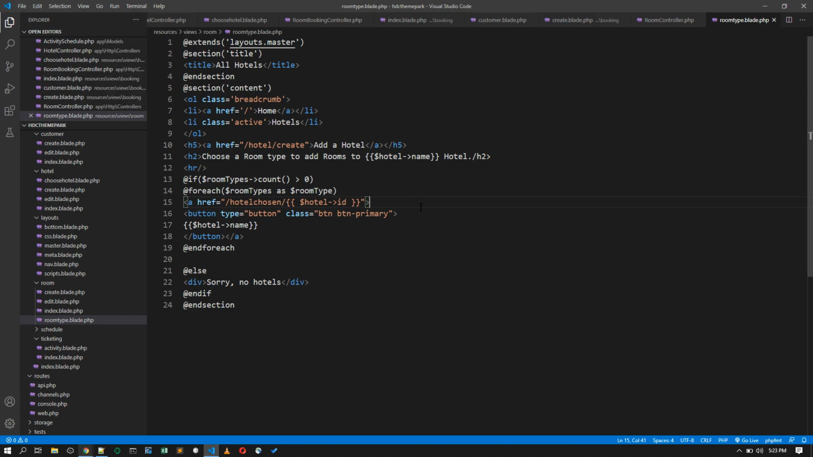Once you have that data, then you are here as the customer, and the admin can click one of these room types, and then we are going to display the room type. It's just a room type.